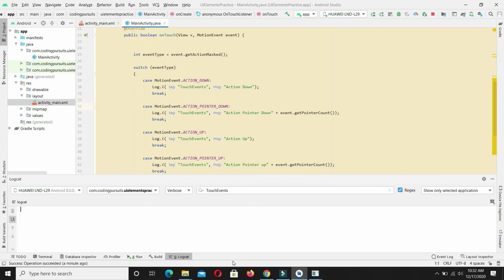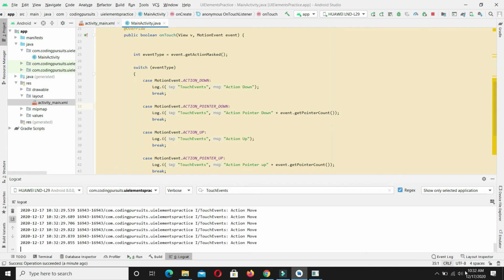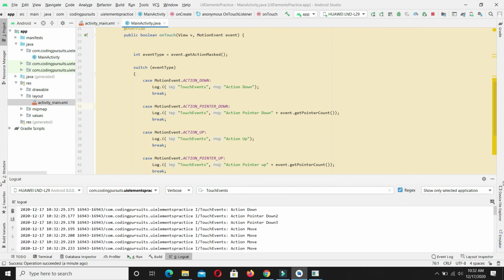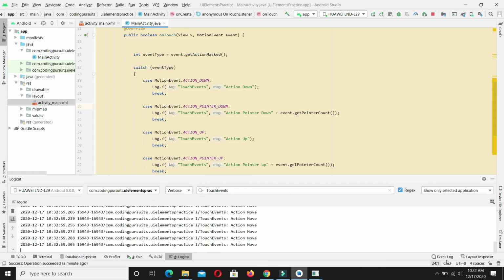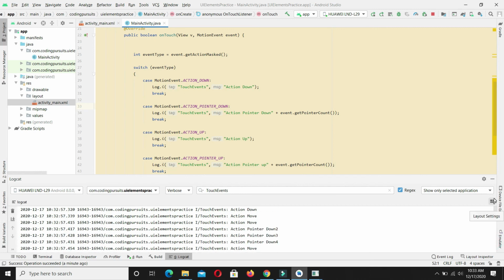Now I am going to press my 3 fingers. So here you can see, first I received pointer down 2 and then 3 because I was unable to touch 3 fingers simultaneously. They are coming one after another. In the same way, when I touch my 5 fingers on the screen, you can see here I have received action down 5, and when I move my finger I am receiving move.